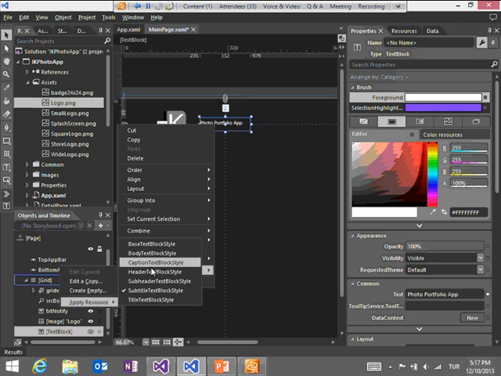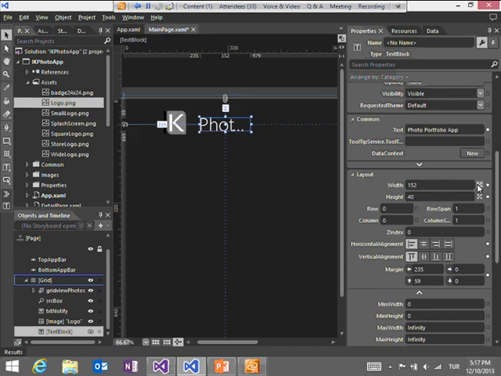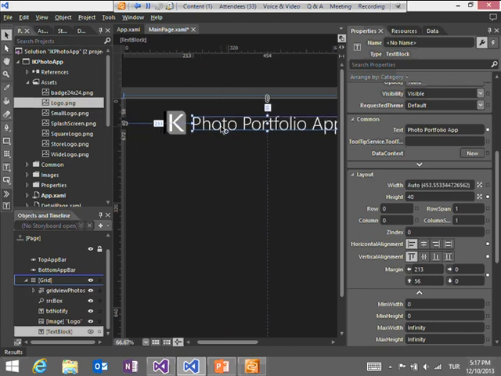So let me go there and choose the header. I can use the header in my application, and for the width I can change the size of that, and the same thing in here.